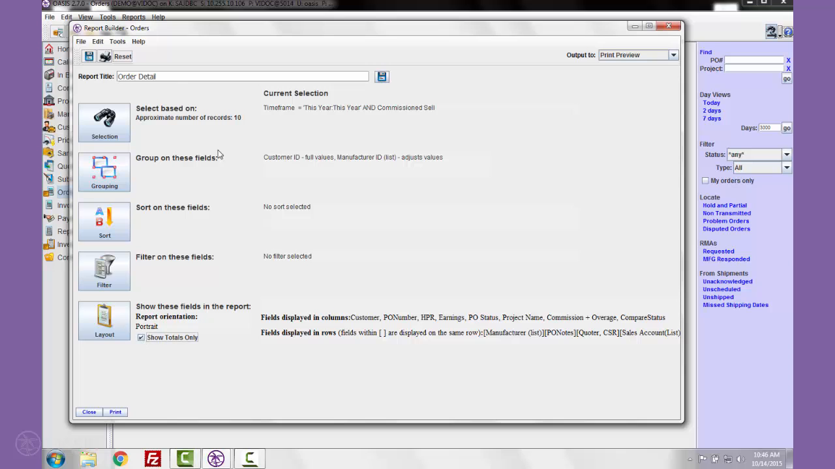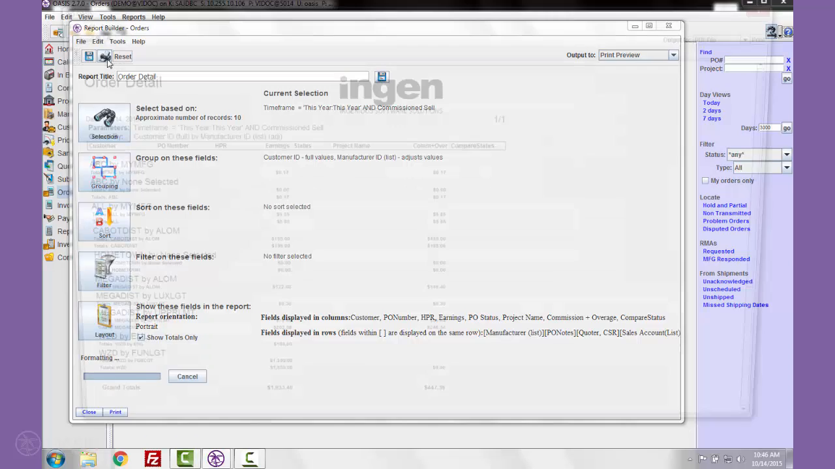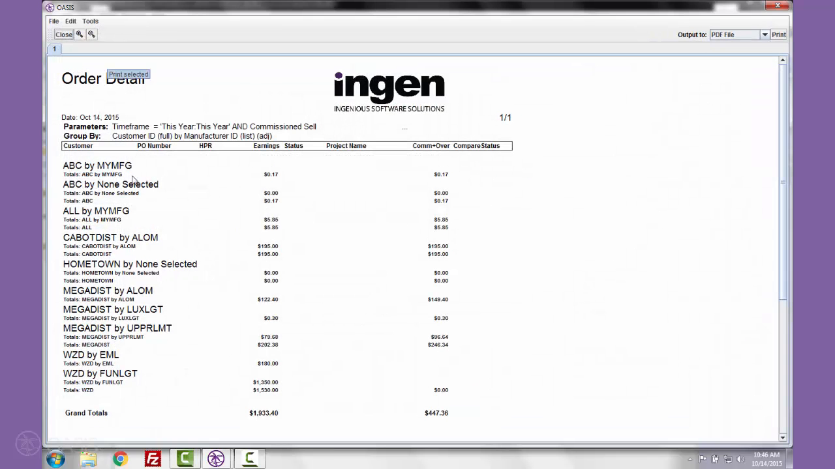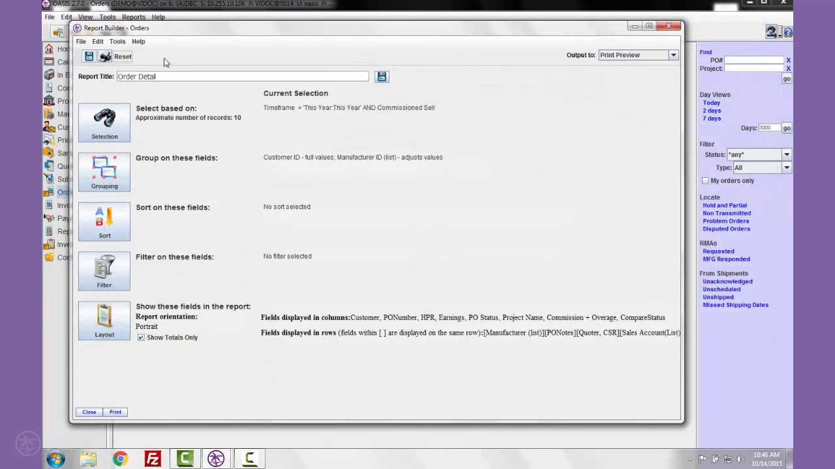If I just choose Show Totals, I get rid of the lines in the report and just list the totals that you need. Again, this covered just the order section. There are other videos that cover the quotes, invoices, and payments, as well as one that covers the general settings for customizable listings.